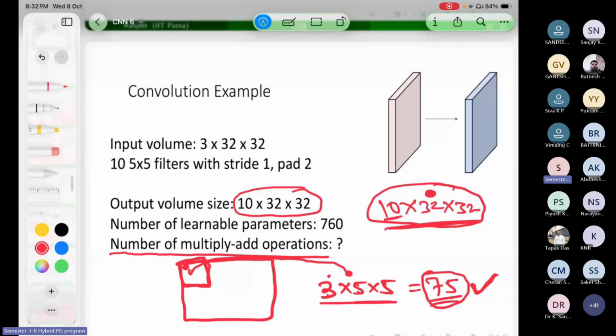So what is the total number of multiplications? Your total number is 10 into 32 into 32, which is the total number of output elements, and for getting each value you have to multiply 75 values. Why? Because this is your filter size, and your filter is getting multiplied with the image. So this many multiplications you need to perform.